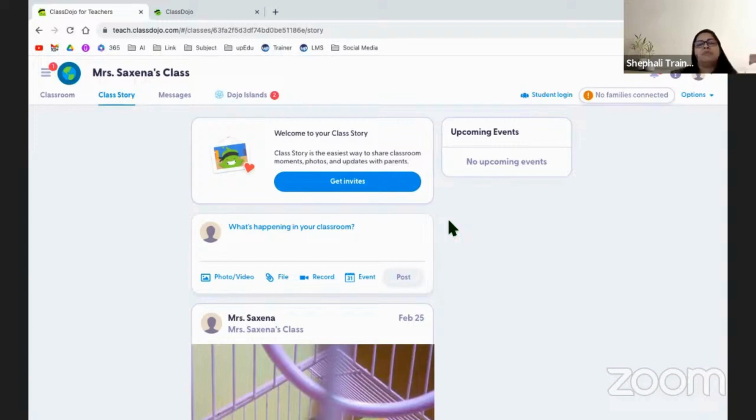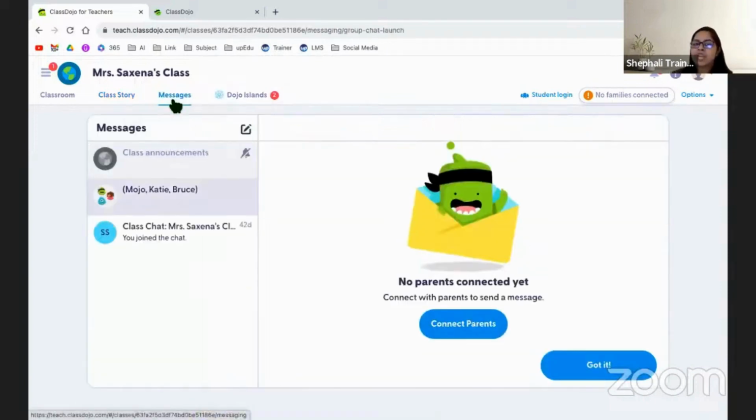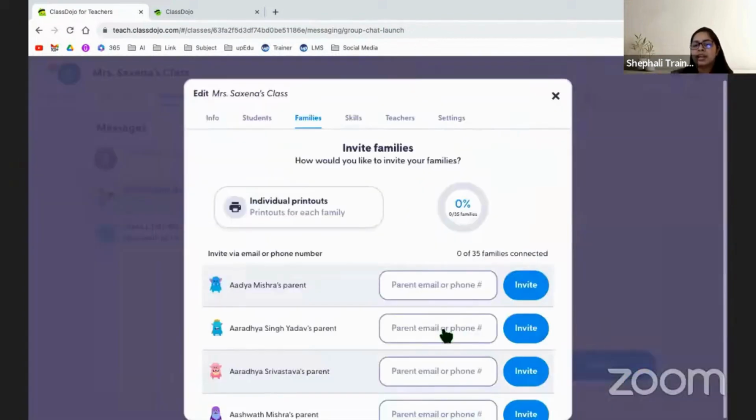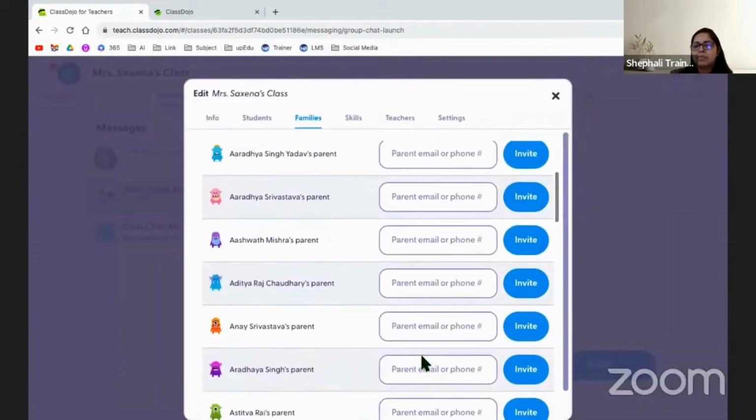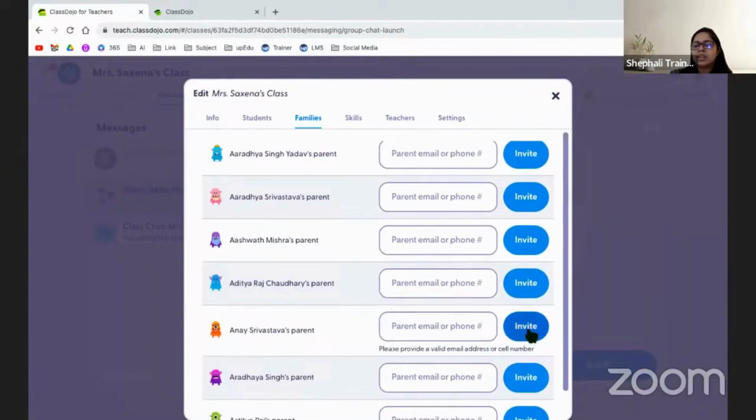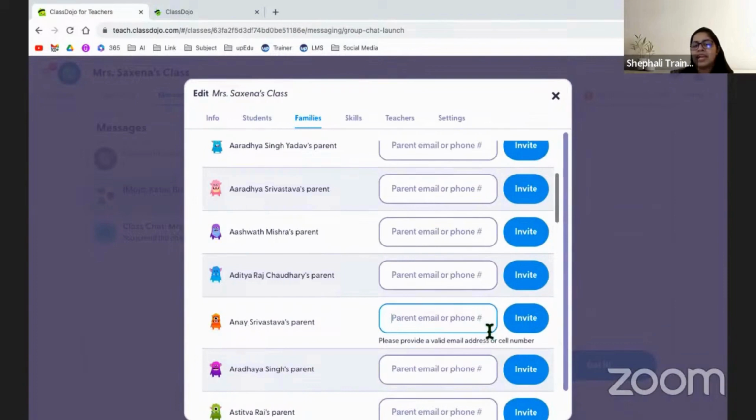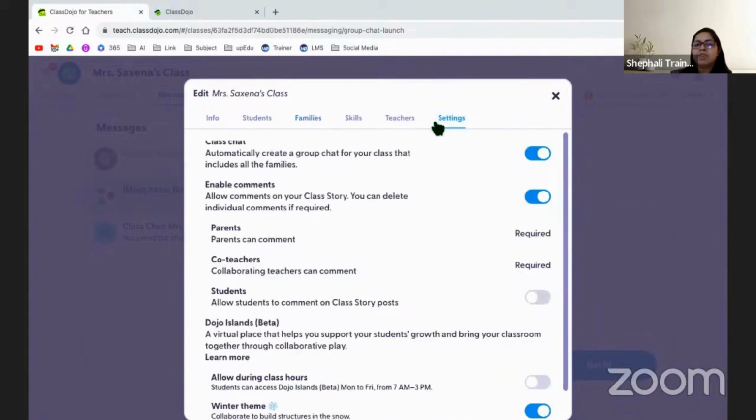So it's a great platform actually. Any messages you want to share with the parents, like if you want to talk to any single parent, you may select that and connect with them. As you come here, you need to send an invitation to this person. You need to add their email ID or phone number, and they will receive an invitation directly.